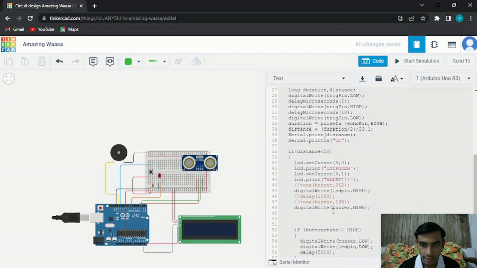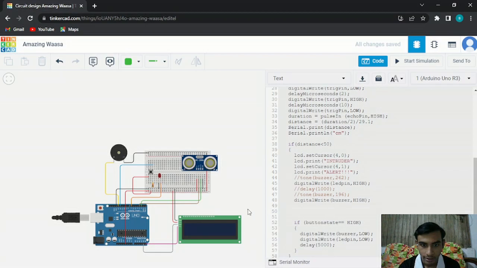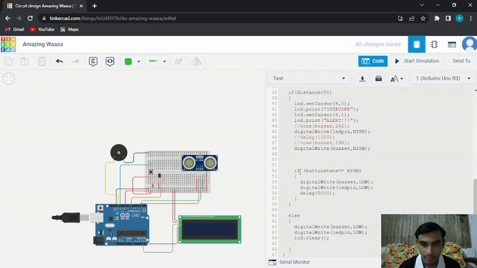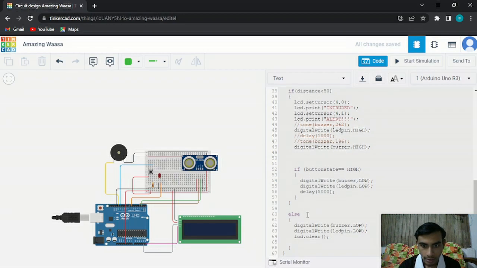So this is the condition where I want the buzzer, LED, and LCD to be functioning. If the distance is below 50, the LCD will print the intruder alert notification, and the LED and also buzzer will initiate. The user also can turn off the buzzer by using the push button. If the distance is more than 50, the buzzer and LED will be turned off.